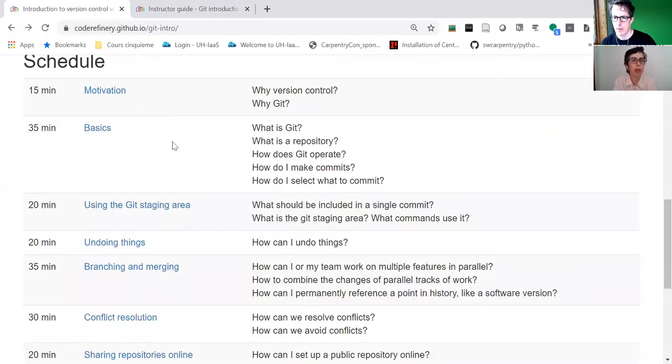Then, I mean, after the basics, which is most of the time a reminder for at least a large part of the learners, we really go more into details, and it's really how you can use Git yourself for your own project. So it's not the collaboration aspect yet, but it's really to go full extent and exploit Git, like how to use a Git staging area, undoing things, branching and merging.